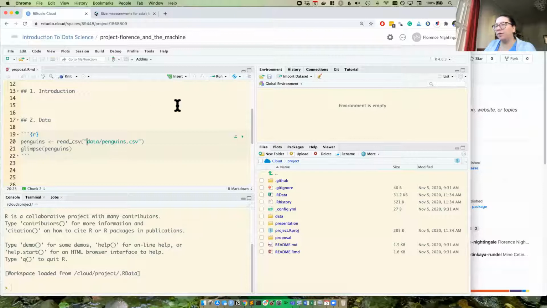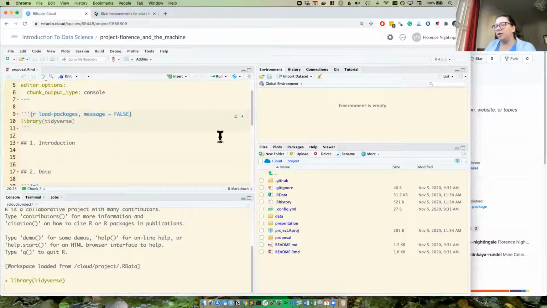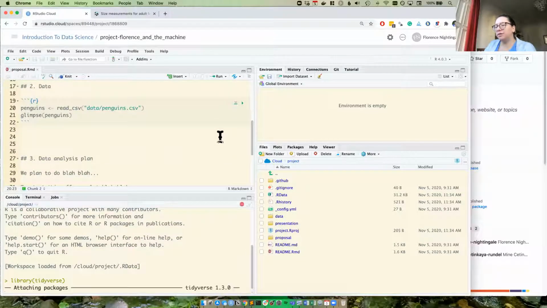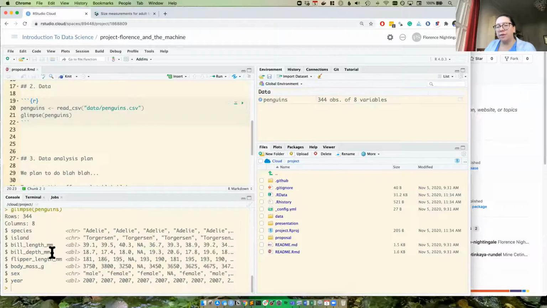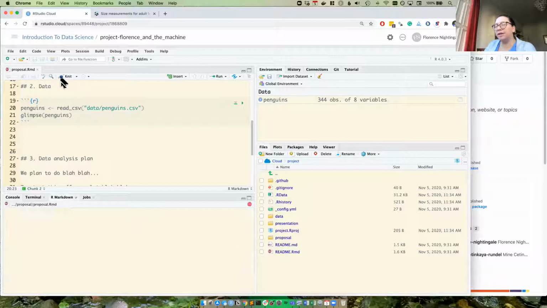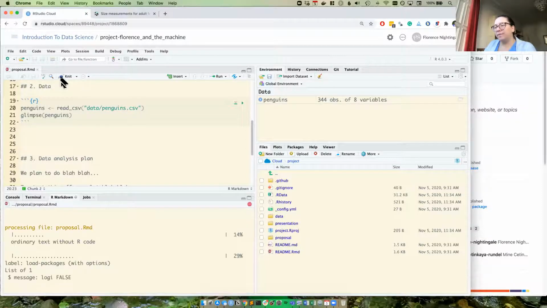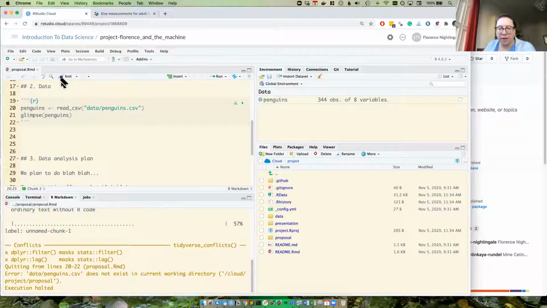Let's do it one more time. I got rid of those. I will load my packages, and I will run the code. So now it works in the console, but if I try to knit it, then it's not going to work again, because now we have this mismatch between the working directories. So this is a frustrating situation to find oneself in.